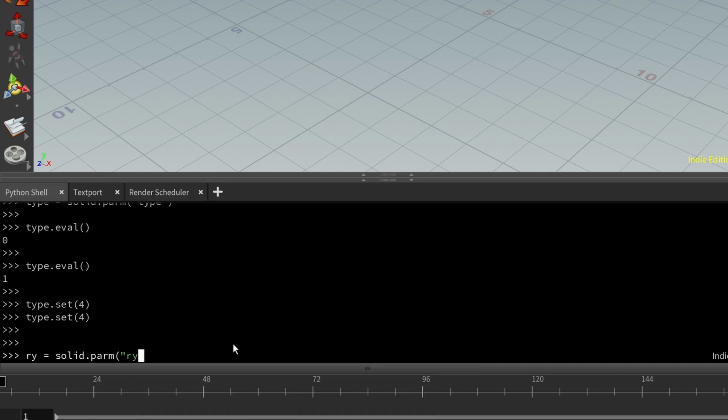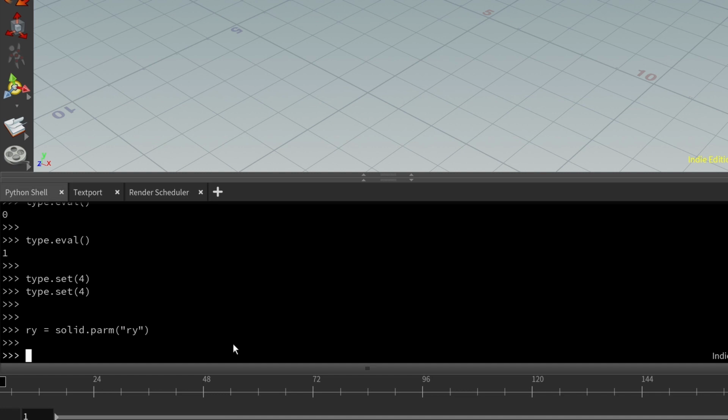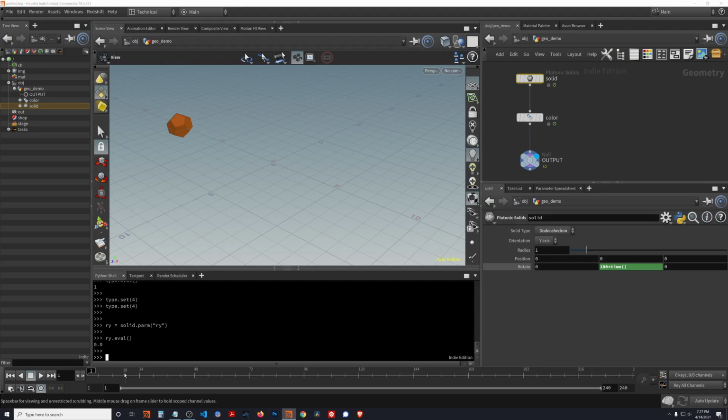In this case, it's Ry. Now what I would like to show you is when you have a parameter, you can get its current value by calling the eval method. It's currently 0. If we scoot up here to say frame 120, you can click on the parameter name to toggle between either expression or value. The current value is 495.833. And if we call eval one more time, we do get 495.833.